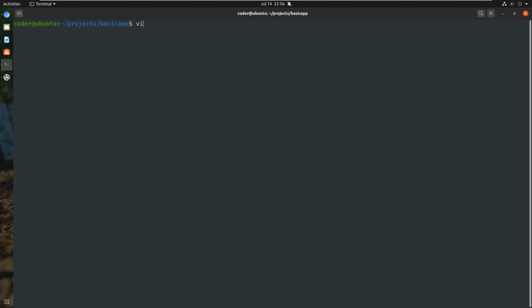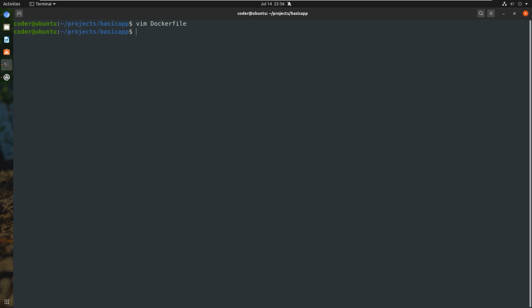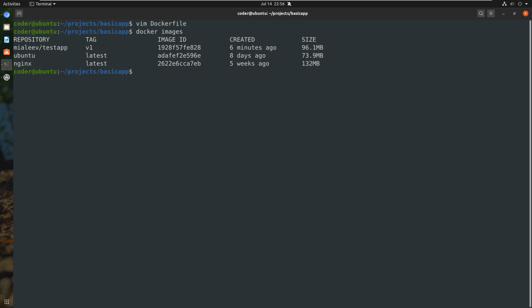I have created a Docker file with minimal entries. The base image is Ubuntu and I have given entry point as echo and cmd as hello. Once we build a container from this image, the final output will be echo hello. I have already created a Docker image from this Docker file and given a repository name me_alive/testapp with the tag v1. I will create a container from this image and let's see the output.